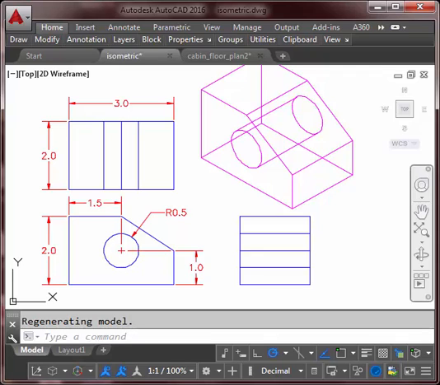Just think if you were drawing this with a pencil and paper and you want something to stand out better, you might make it a heavier line and a thicker and darker line. And that's what line weights do in AutoCAD.